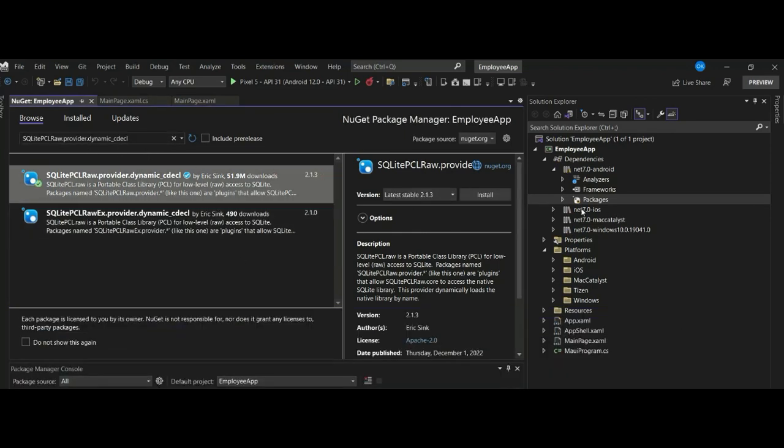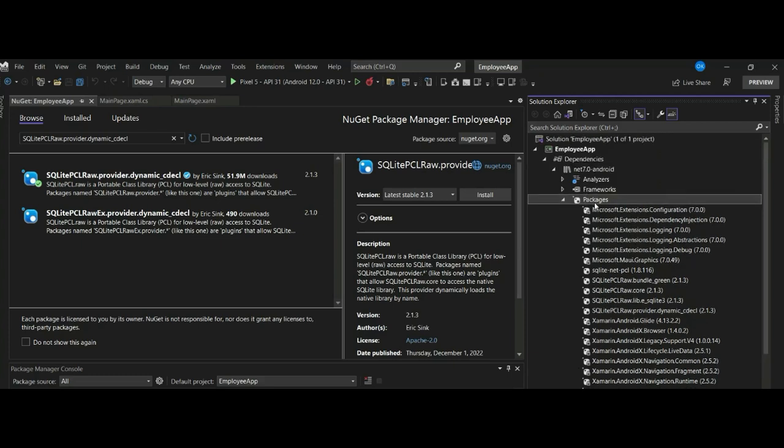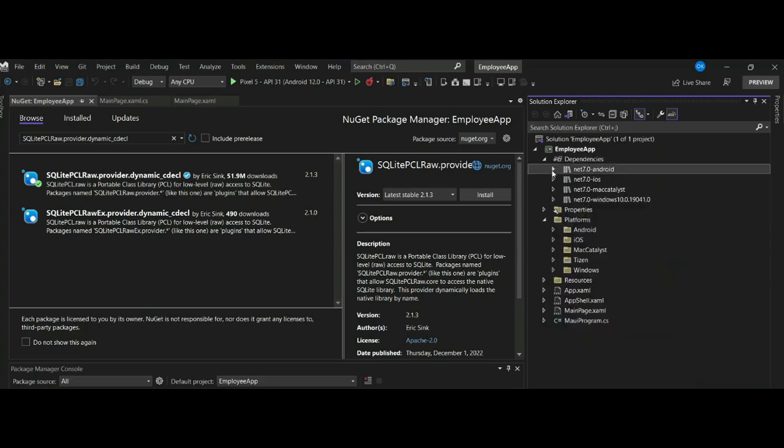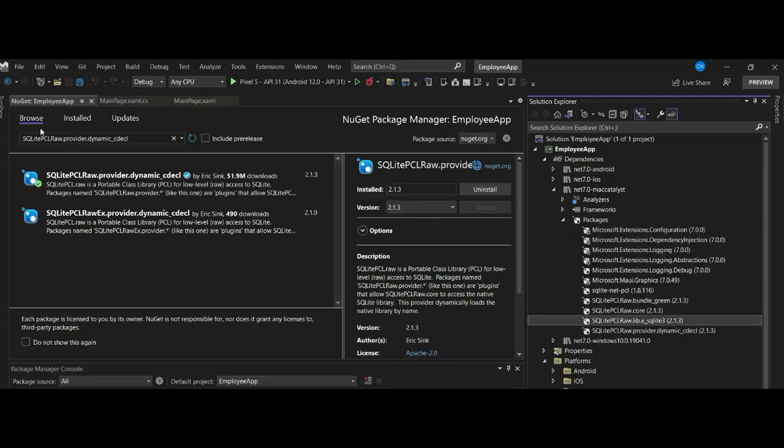So once that is installed, you can find our NuGets under the dependencies packages under any of the platforms. You can see it supports Android, iOS, Mac Catalyst, and Windows. If you check on each of them, it will have our NuGets already installed. So that is how you install NuGets.